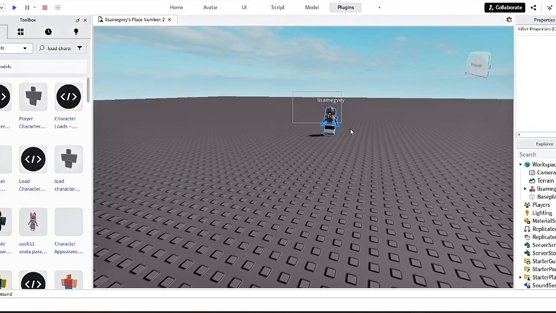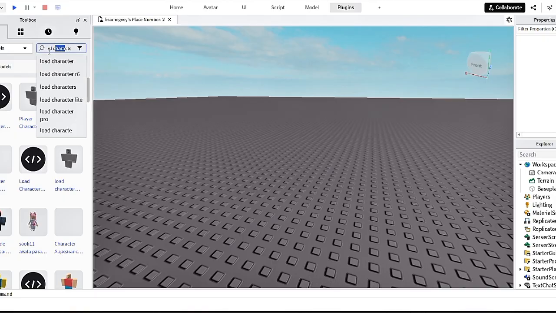Now delete this. Hold, and then drag. Then right click, then delete. Now you wanna look for a room model. I'm gonna look for an aesthetic brown room.